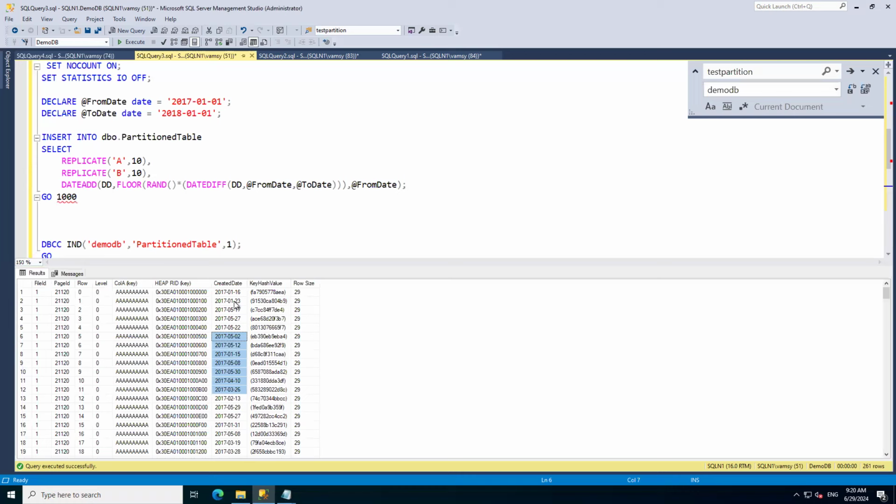Why are you doing partitioning? Because you don't want to retrieve all the records. If you are dividing based on partitions and you fire a query, it has to go and read only that particular range. That is what we call partition elimination. That is what is happening internally.